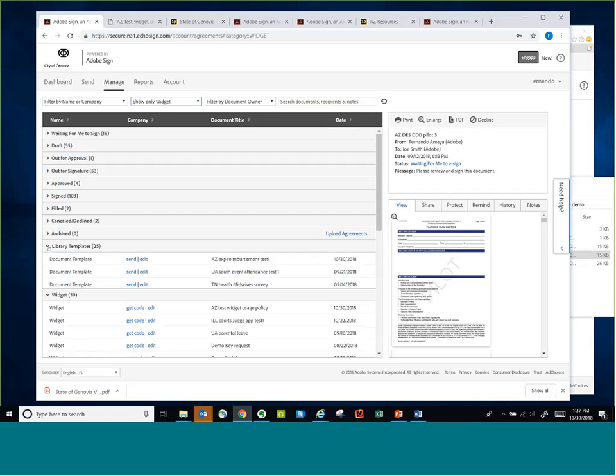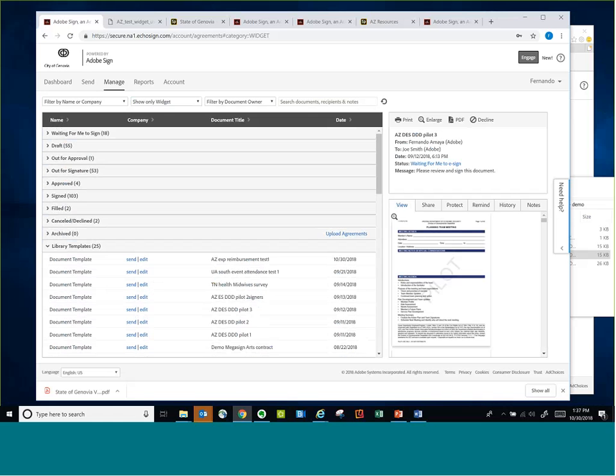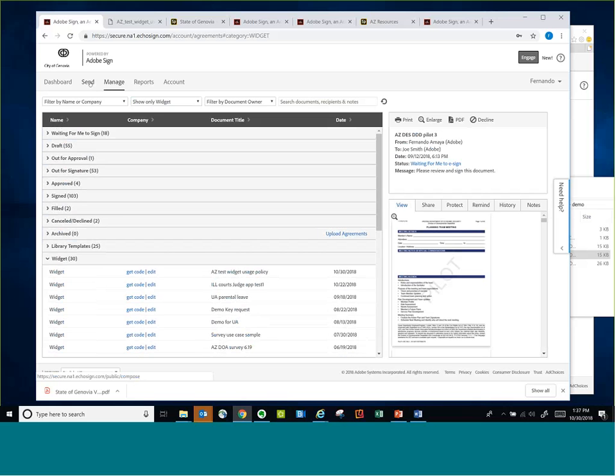But I also have my library templates. The difference is that the library templates can be used for a regular send or a MegaSign. The widget, whatever I created here and saved, is only saved to live and die as a widget. It cannot be used in the regular send or in the MegaSign. It can only be used as a widget, but it is saved. So you have a library of widgets, so to speak.